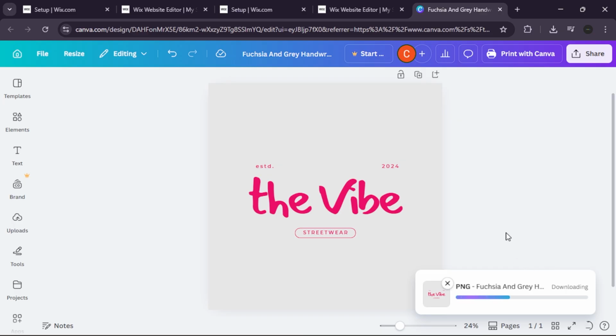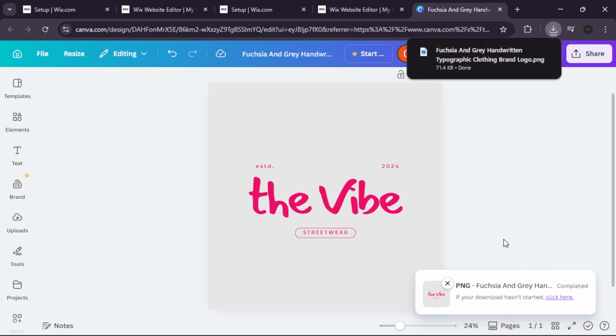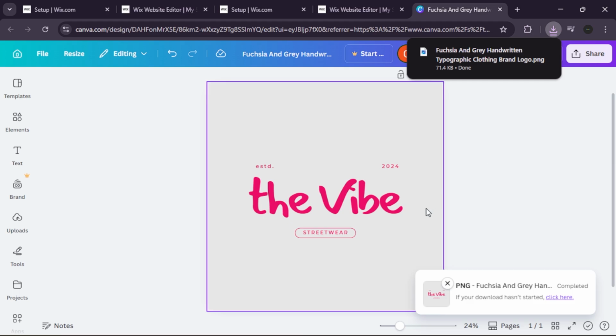This is the preparation phase. In 2026, page speed is critical for your viewers. By choosing the right format now, you ensure that when you drag these into Wix Studio, they retain their quality without slowing down your site's performance.